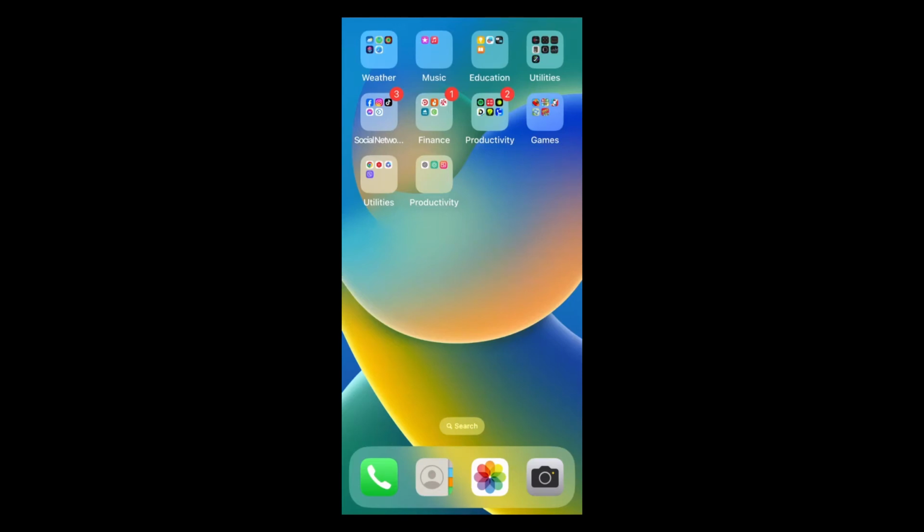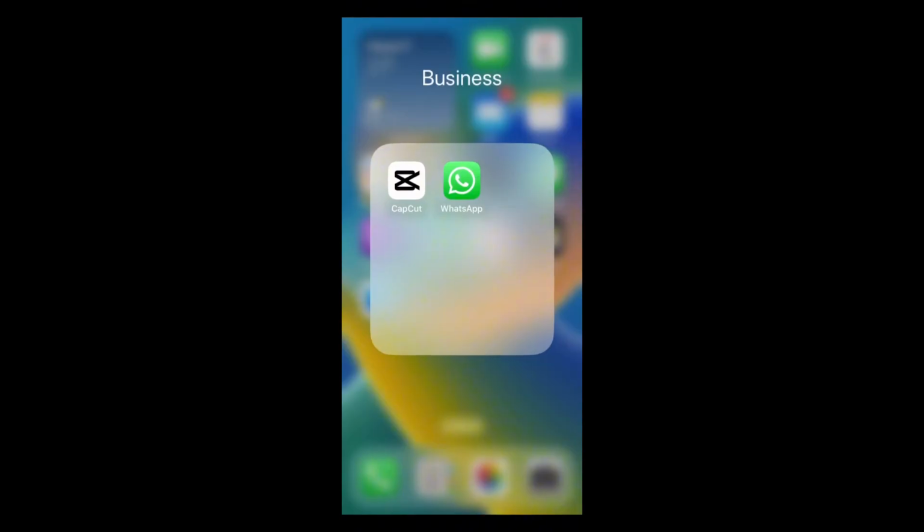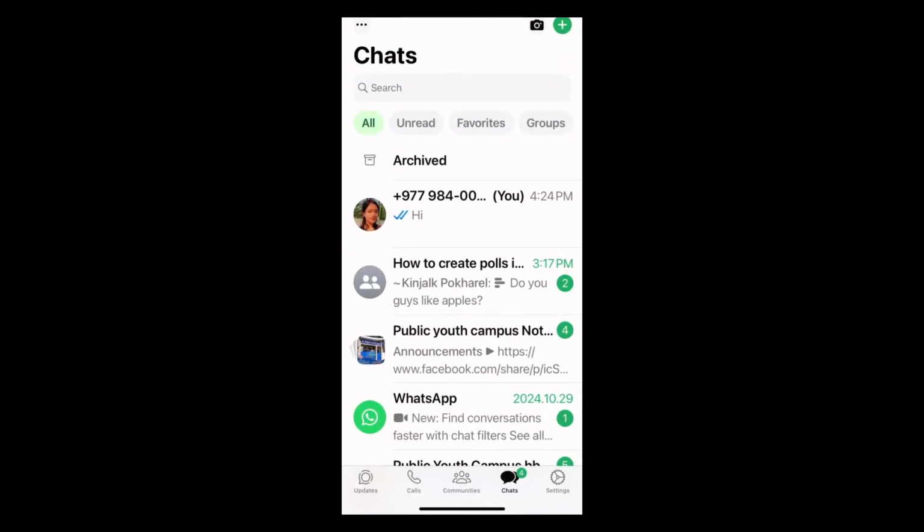So today we are going to learn about how to block someone on WhatsApp using your iPhone. It is a very easy process, so let's get started. First of all, find the WhatsApp on your home screen. Now click on it. Now you are in the WhatsApp.